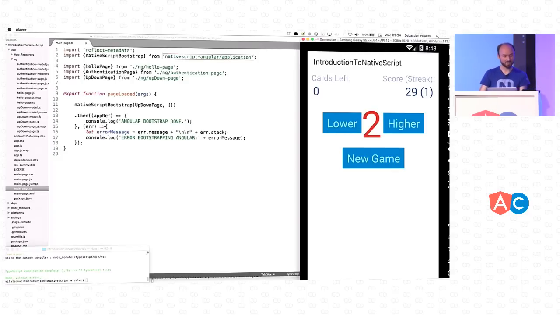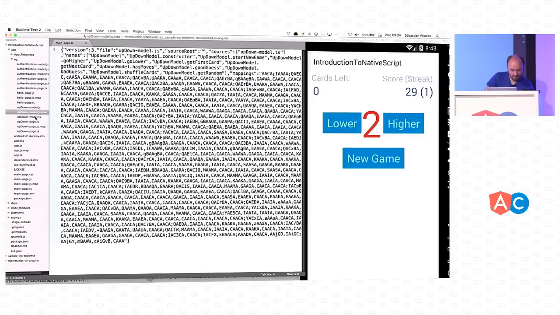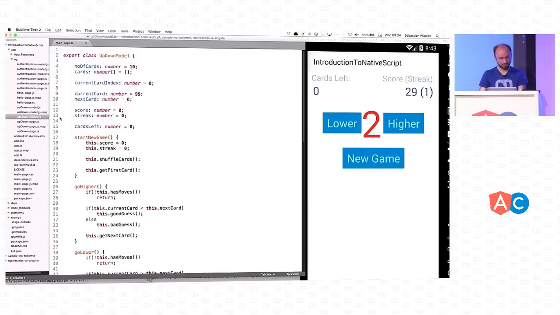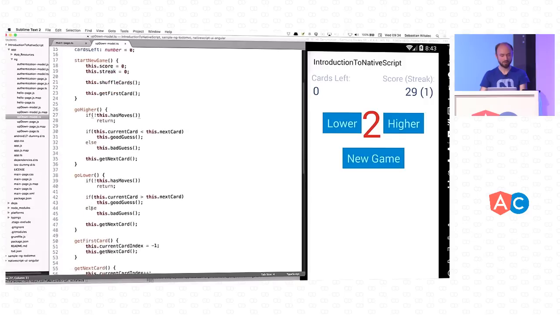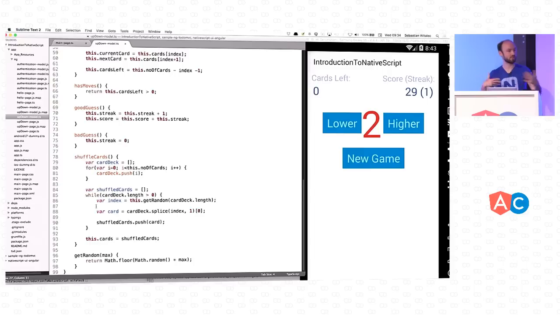So how does this work? Very briefly, we have an up-down model, and here we have all the attributes: what's the current card, what's the score, how many cards are left. But we also have start new game, go higher, go lower, and a lot of other functions that you have to implement to make it all happen.